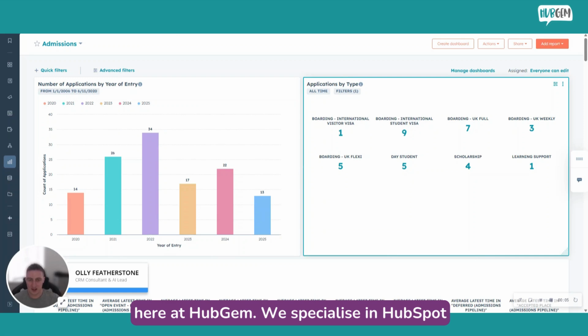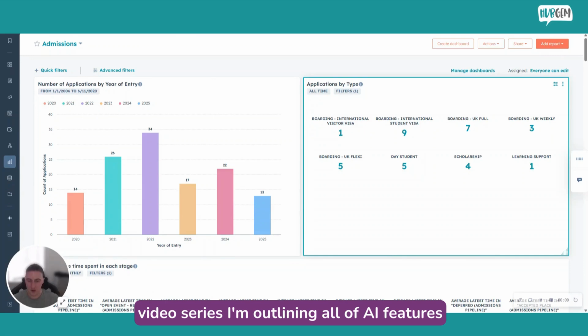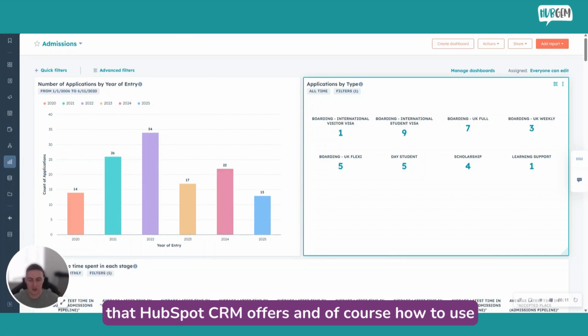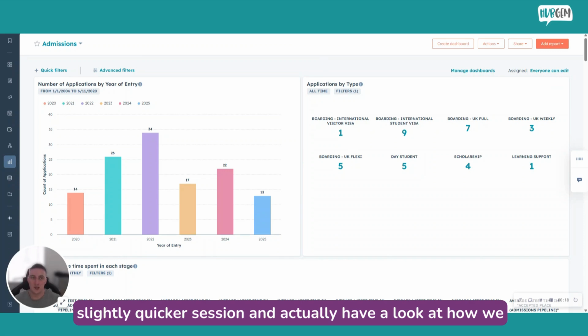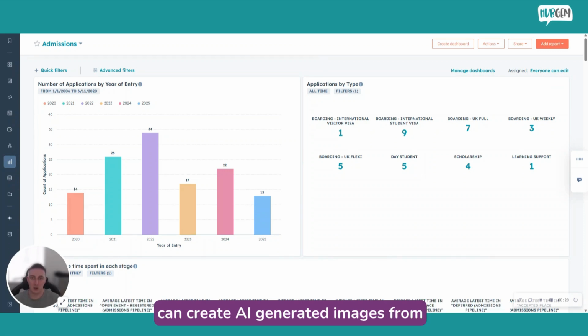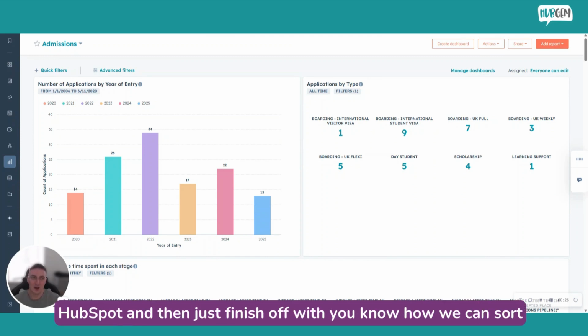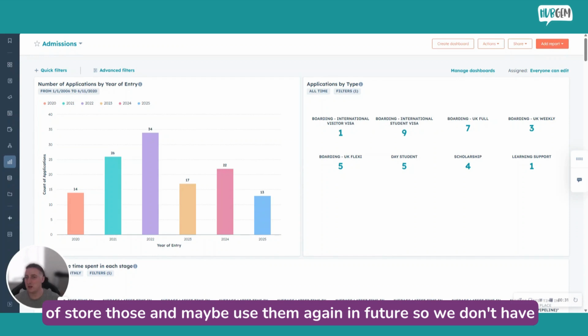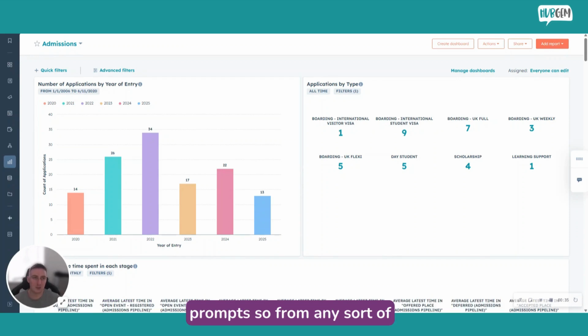We specialize in HubSpot implementation for the education sector, and in this video series, I'm outlining all of the AI features that HubSpot CRM offers and, of course, how to use them. So today we're just going to do maybe a slightly quicker session and have a look at how we can create AI generated images from scratch with a prompt in a couple of different ways in HubSpot, and then just finish off with how we can store those and maybe use them again in the future, so we don't have to rely on it generating the same thing for our prompts.